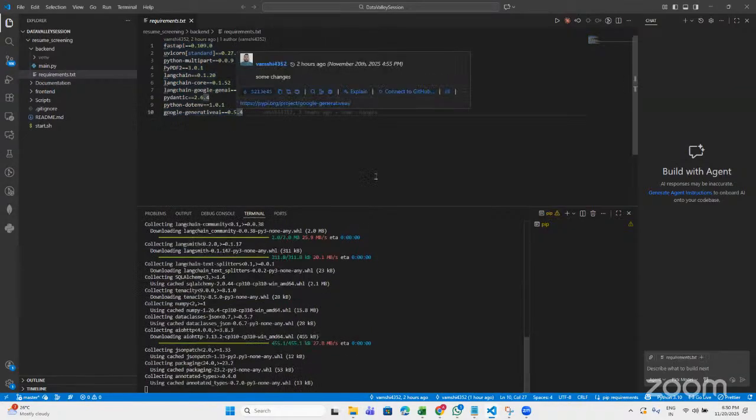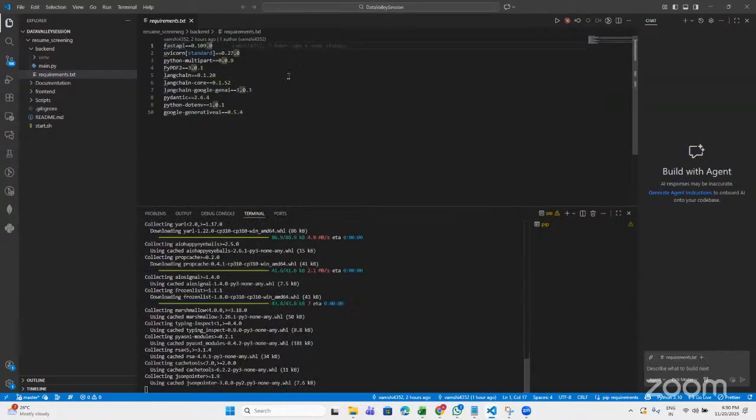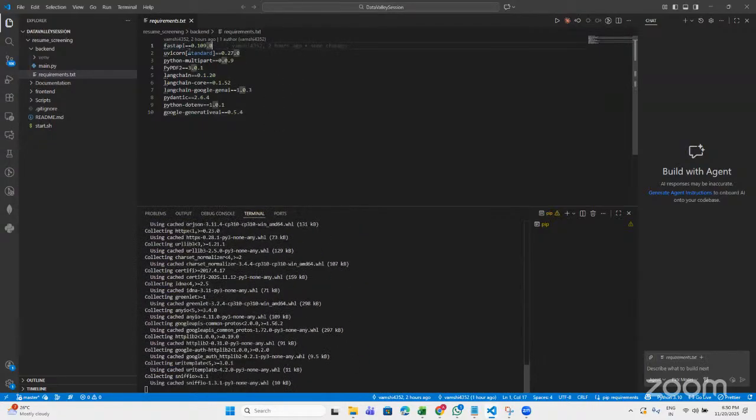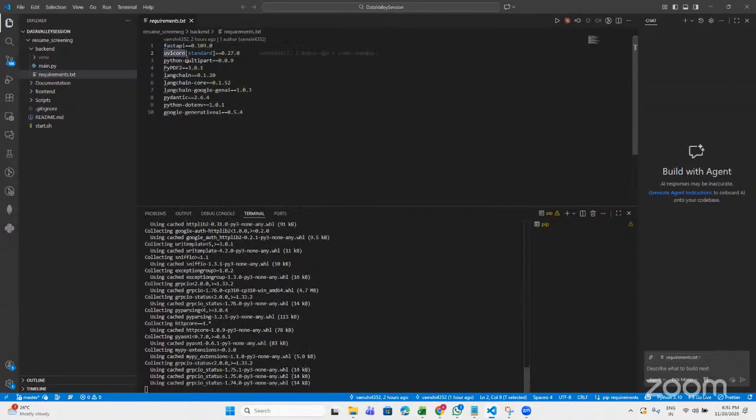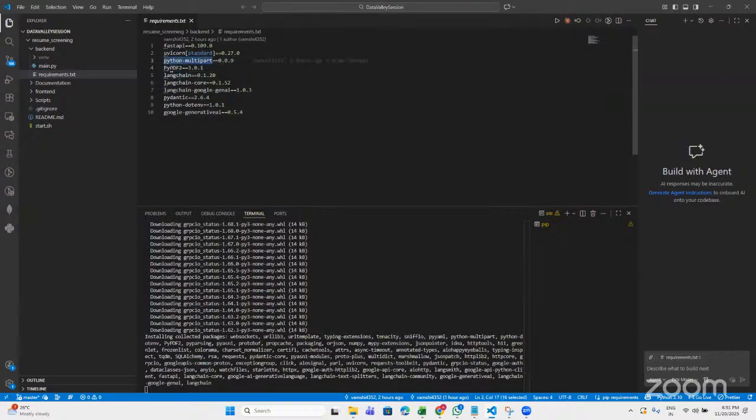So why is this required? This is required because they support the various libraries. So FastAPI is there, Uvicorn, Python multipart, PyPDF for extracting the PDF data, LangChain for the LLM application, Pydantic is for data validation, and so on. So let's wait for the installation to happen.